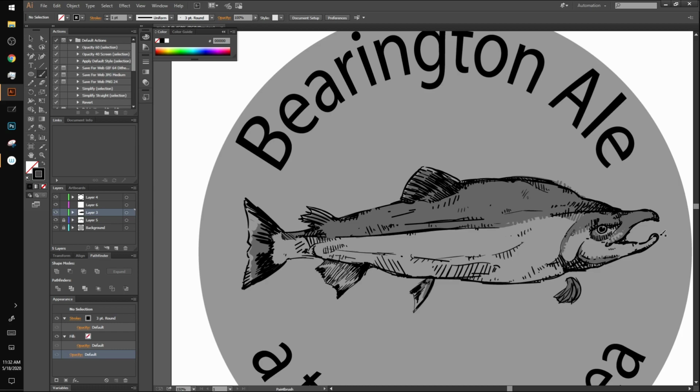How's that look? Is that better? It's a little more bulbous. Yeah, I think you're right. I think that does look better. I think it looks a lot better. Good call.